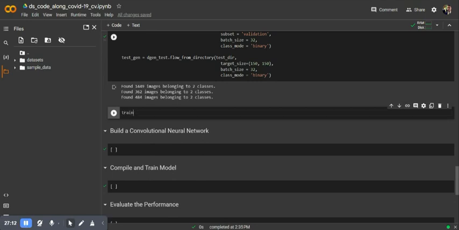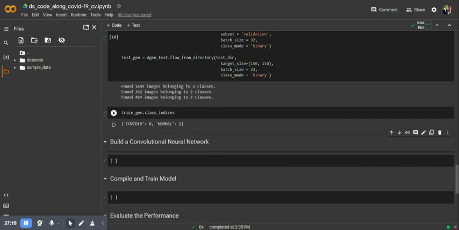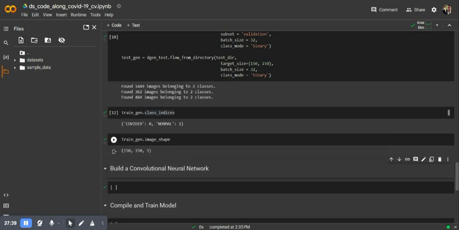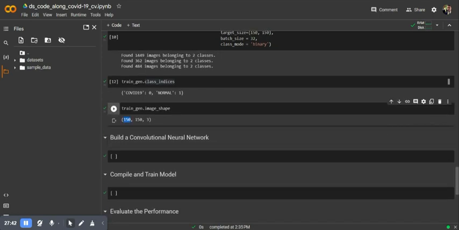Okay, so what we want to do now is find our class indices, and we can simply do that by doing train gen.class_indices like that. And what we've got, COVID will be represented by a 0, and normal will be represented by a 1. And then further to that, we'll take a look at the image shape. So train gen image shape, and that will give us this. So here our images have been modified to 150, 150, and this 3 is the color channel. So that just represents 3 colors, R, G, B, which is red, green, and blue.